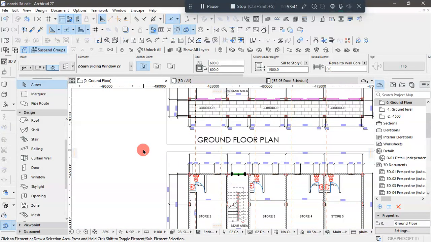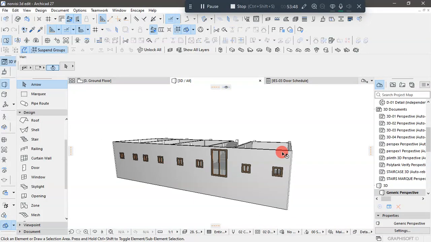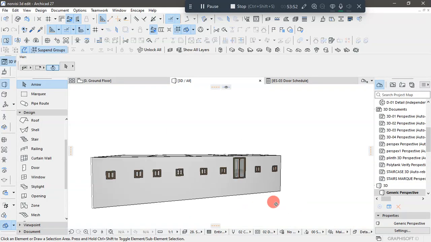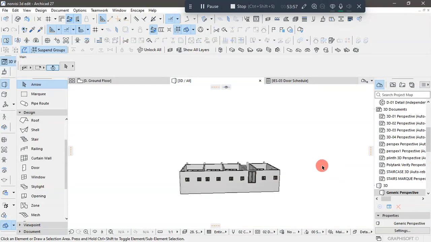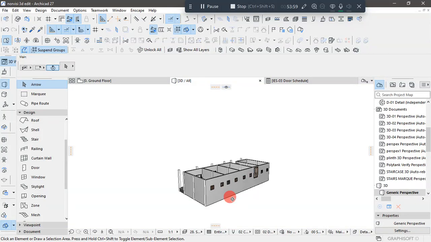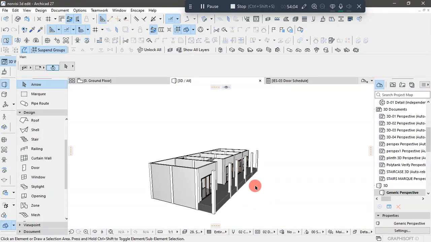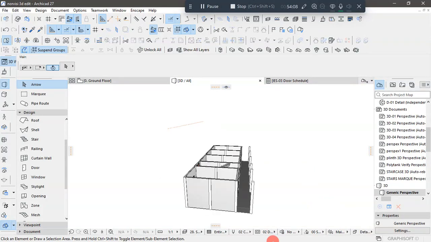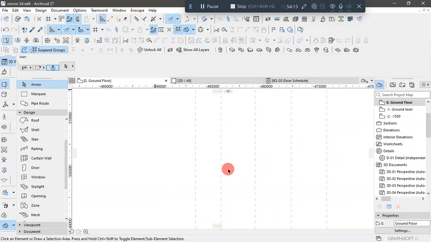So I go to my 3D and then this is how it appears. At least it looks like what we are doing now. Like I said, the goal is to have a 3D visualization of the plan there. Okay, so far what we've done is looking good. We are only done with the ground floor. We're done with the basement.